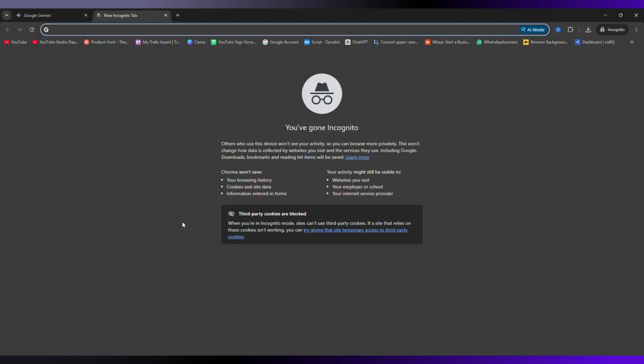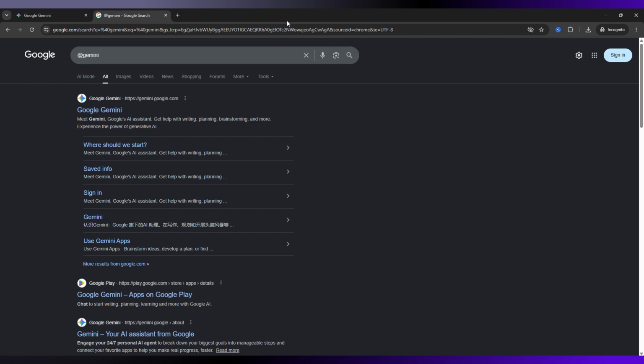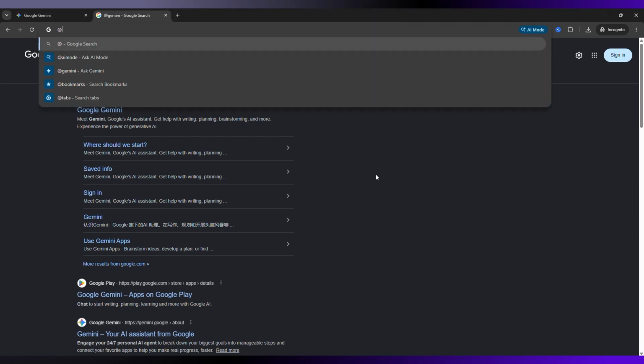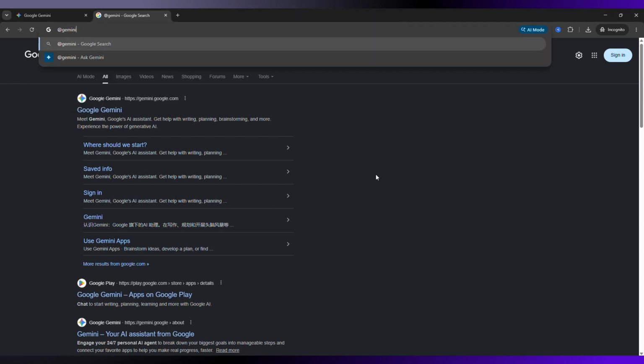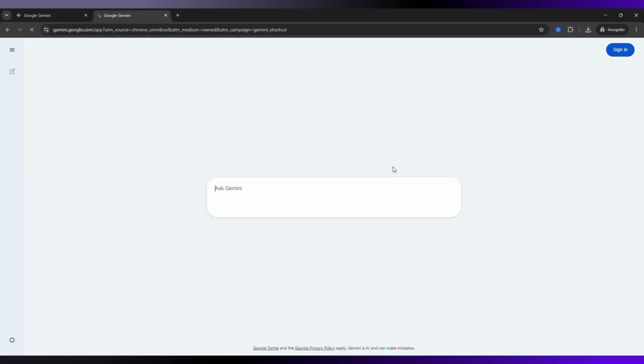Option 3. Enable Gemini in Chrome sidebar. Google is rolling out Gemini in Chrome, which adds a Gemini button directly to the browser toolbar. You can summarize pages, ask questions about tabs, and get AI assistance without leaving the page.